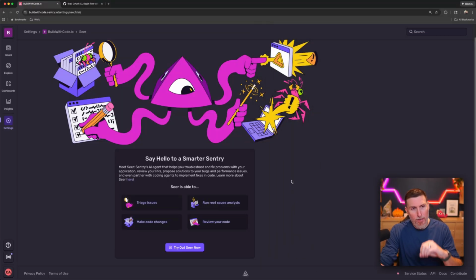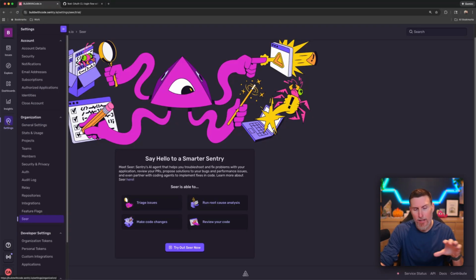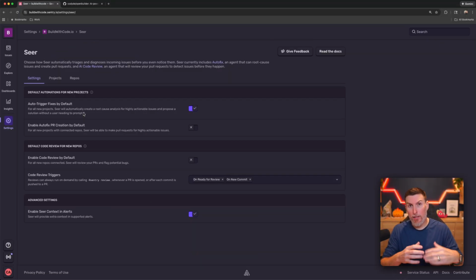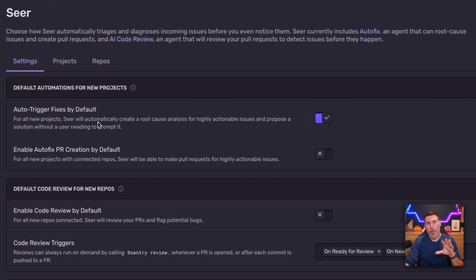So in my environment, I'm setting it up for the first time, and I can see the splash screen. You'll see this when you come into the Seer option from in the settings on the left-hand side. I'm going to go ahead and drop into testing it out now. And now I'm in the Seer settings, so I can actually go in and start configuring it to use in my applications. So I've got auto trigger fixes on by default, and I'm going to go ahead and turn it on to automatically create PRs for me also.